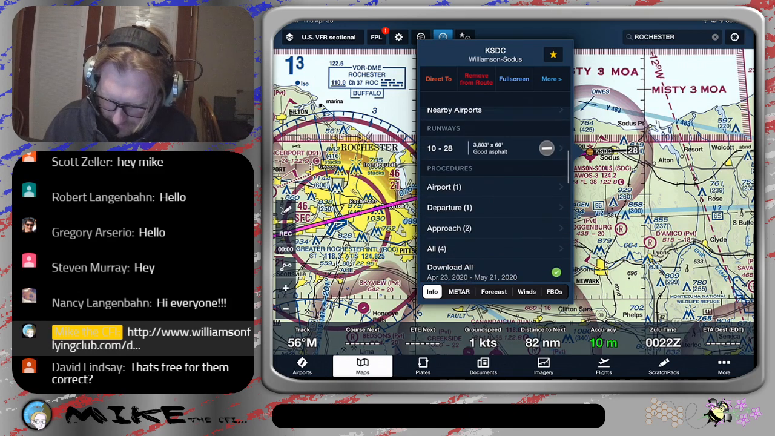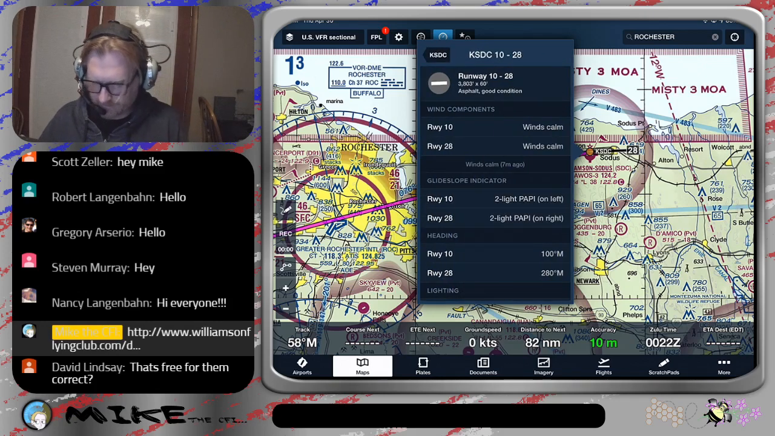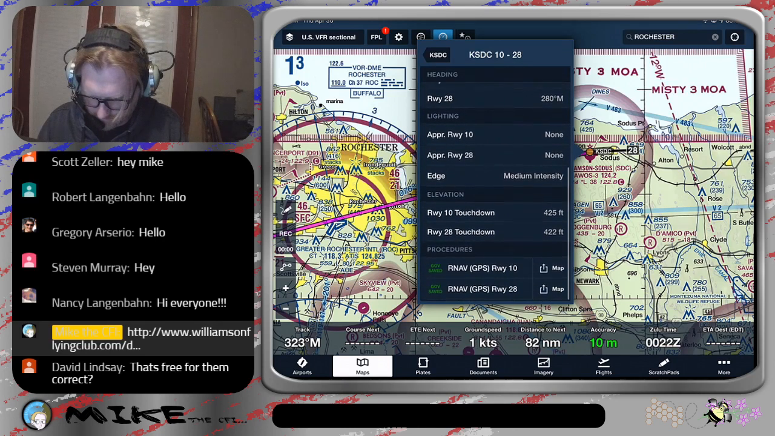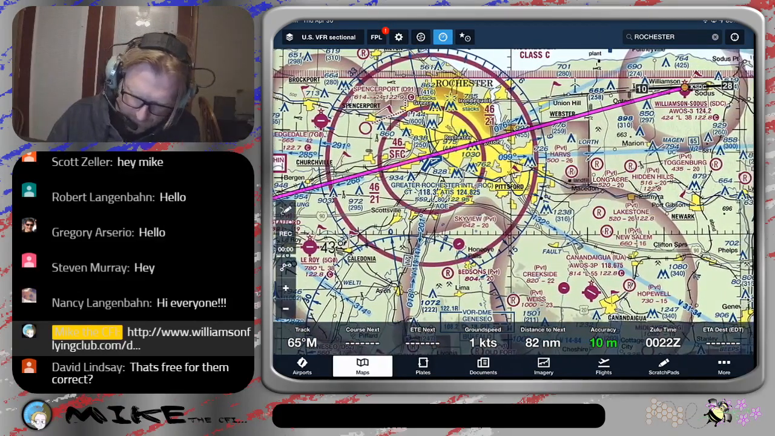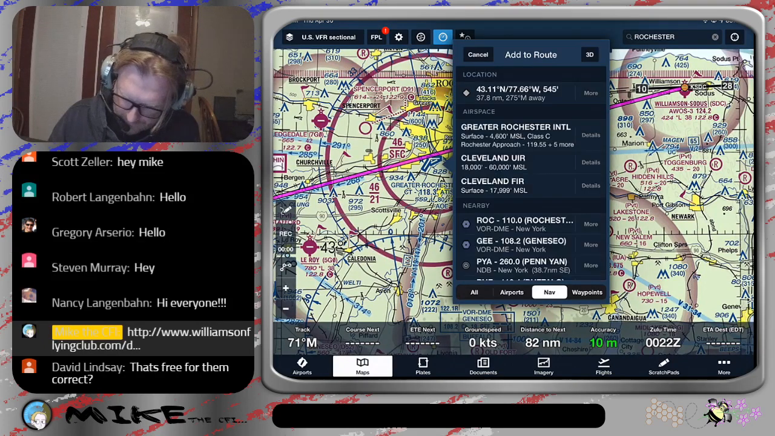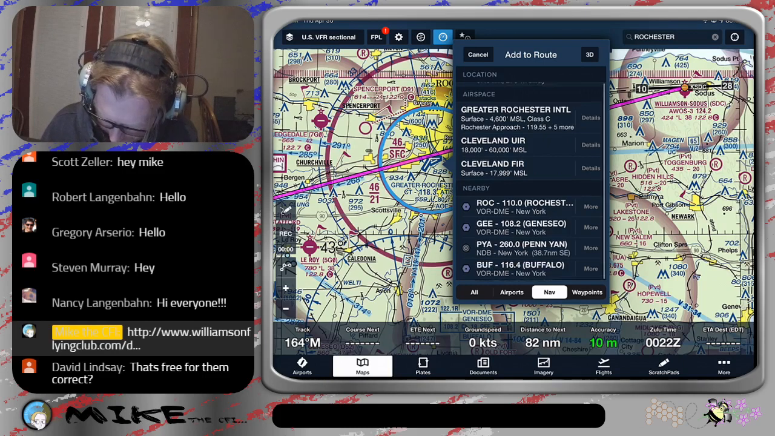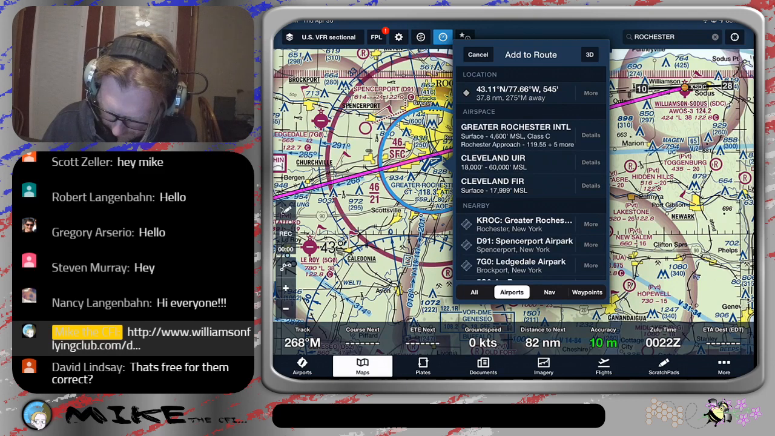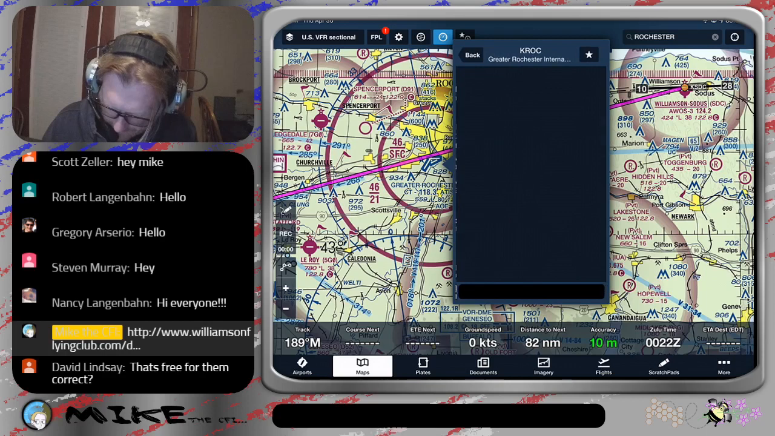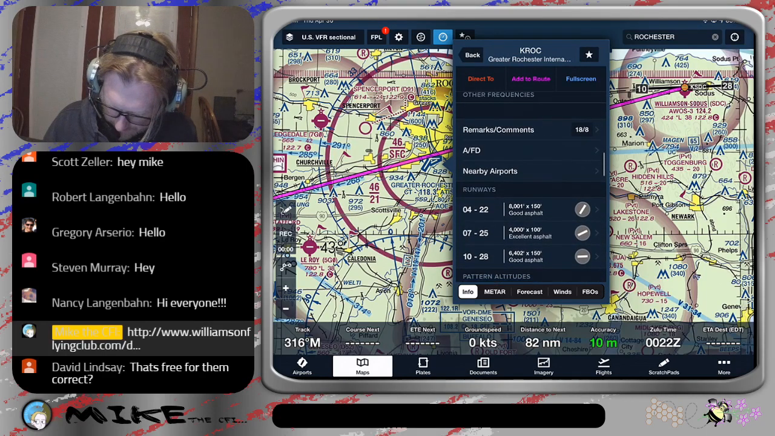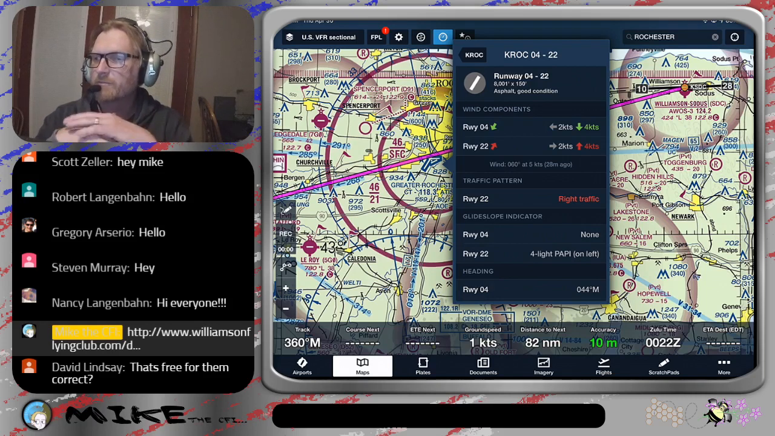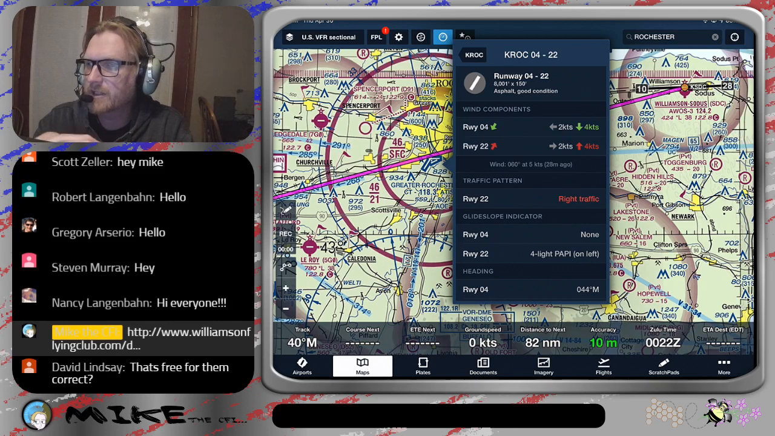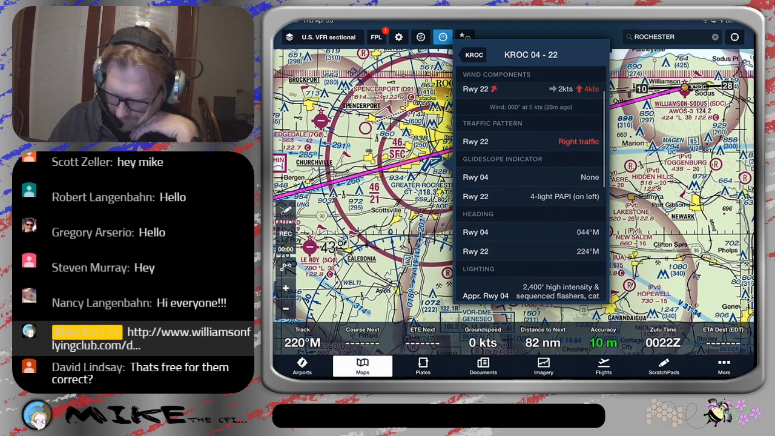Nearby airports, runway. So there's wind right now, it said the winds were calm, but if I pull up Rochester, then under the runway section, you see it's actually showing you based on the last METAR data that it received what the best runways were and what your crosswind and headwind components would be on the different runways, and basic traffic pattern data for each of the different runways there.